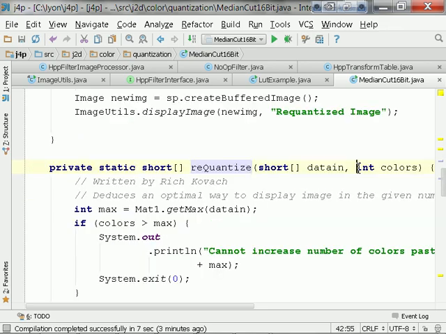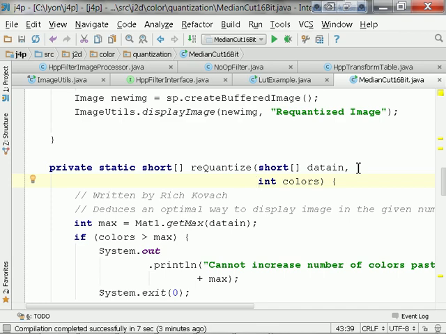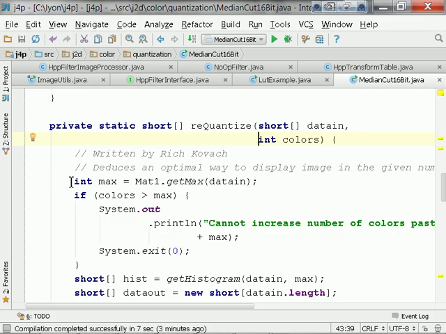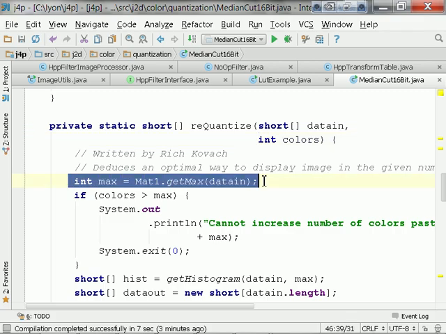So requantization is using 2 parameters. One is the 16-bit values that you were able to get from the DICOM decoder, and the other is the total number of colors that you want to requantize those values to. And you start by finding out what is the maximum value. Now if you were using a lookup table, you would then proceed to initialize the lookup table so that the maximum value was used as the length of the lookup table.